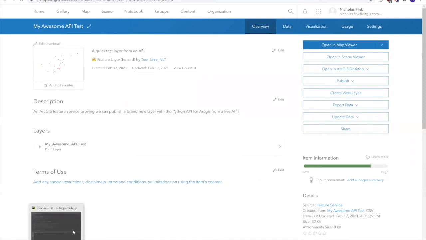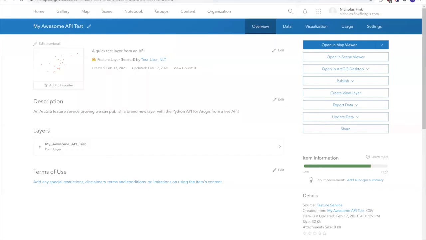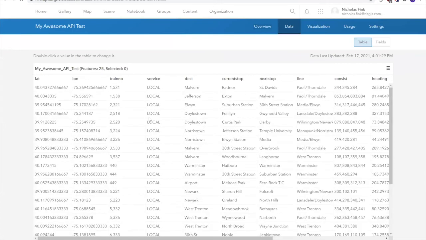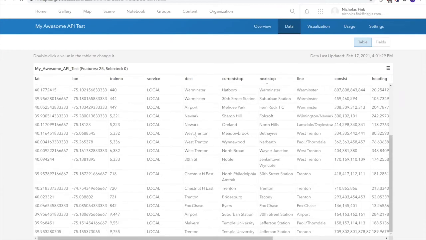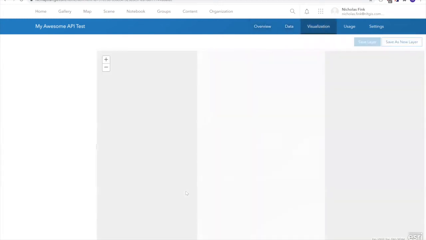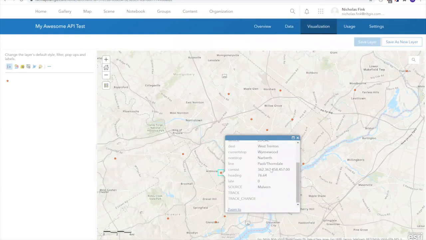Right. So Nick, it's taken data in from an API hosted by SEPTA and automatically published that to your ArcGIS Online account. Is that right? Right. So if we look at the original data source here, you can see this is just JSON. We've got a latitude and longitude, and then we've got the information about the train. And that gets converted into a CSV, which then gets loaded here with all the information in a really nice, viewable way. We come to the map. Obviously, there's all our information.